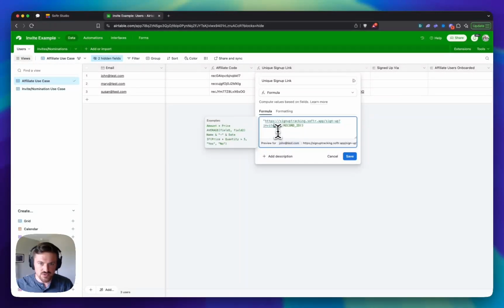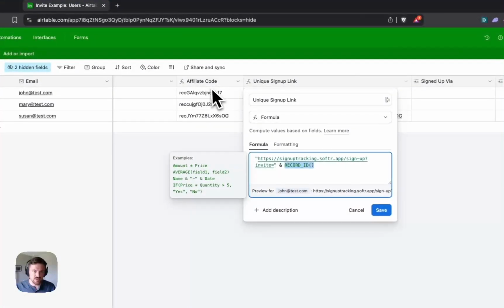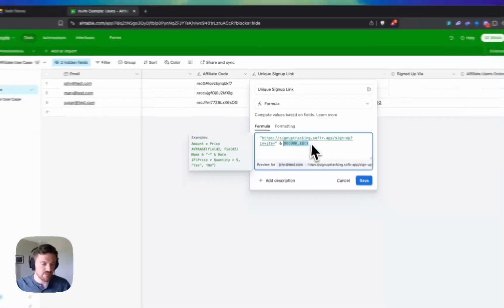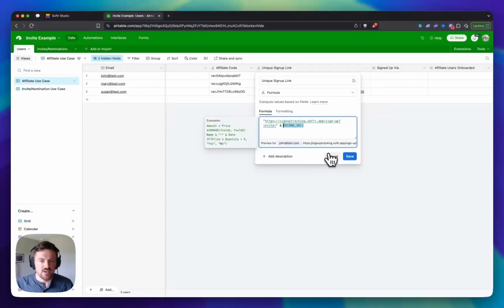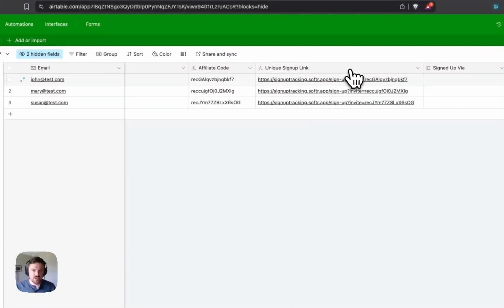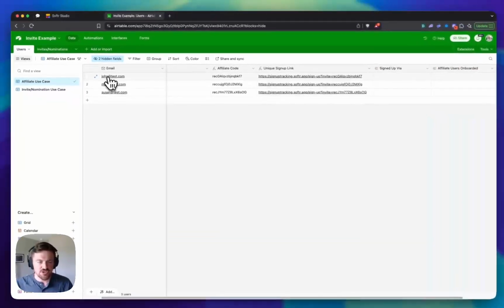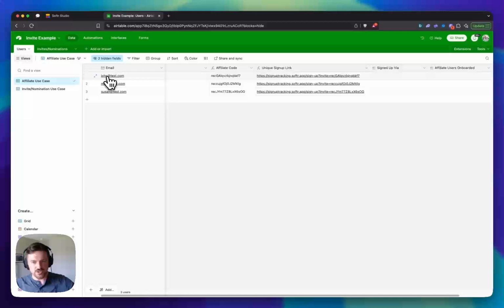Invite equals, and I'm basically telling it that the invite code is this record ID, right? In Airtable, for example, you could use record ID here, or I could equally just type in this affiliate code field, because it's the same thing. So we've got our unique sign up link for John. Maybe John's an ambassador or an affiliate, and he has his own sign up link that he can share with other people.